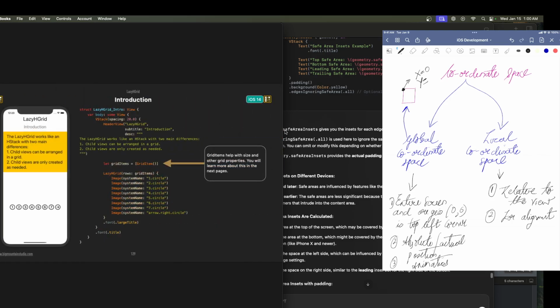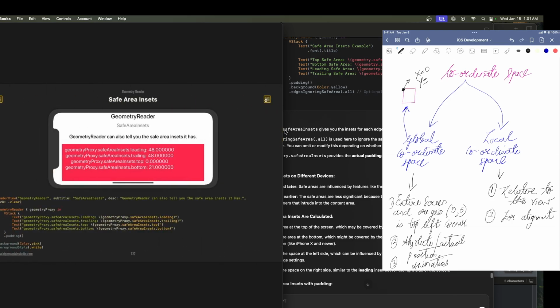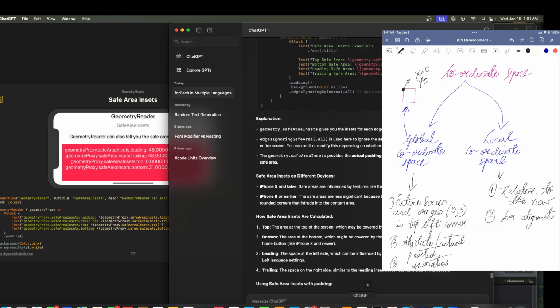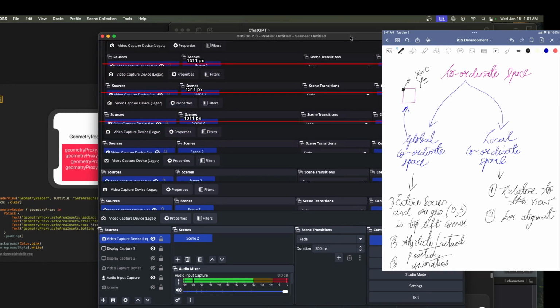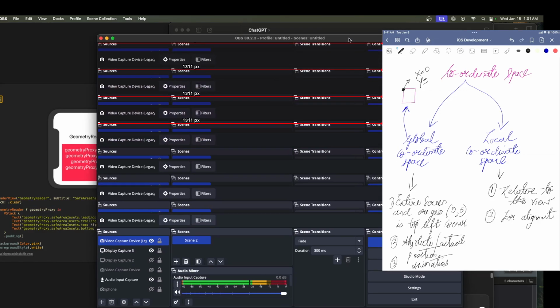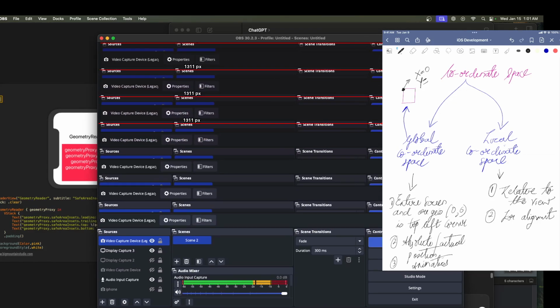Then you have lazy edge. Oh, we haven't started with lazy edge grids, right? Oh, this is so big. Yeah, that's all for geometry reader. We'll see you with lazy edge grid and remaining views.